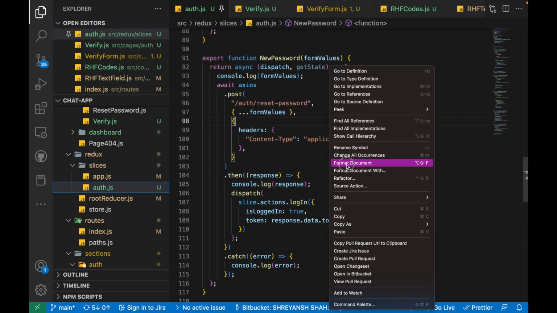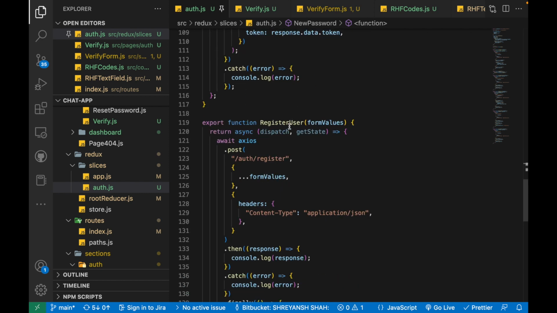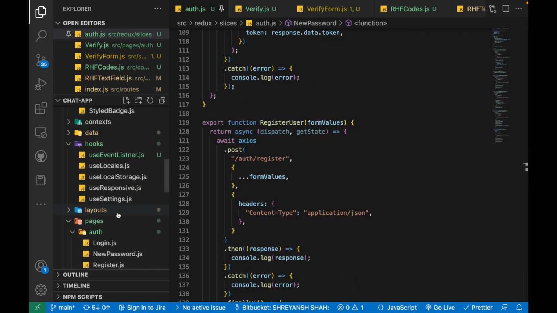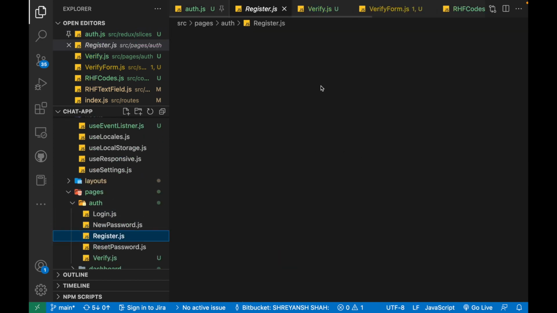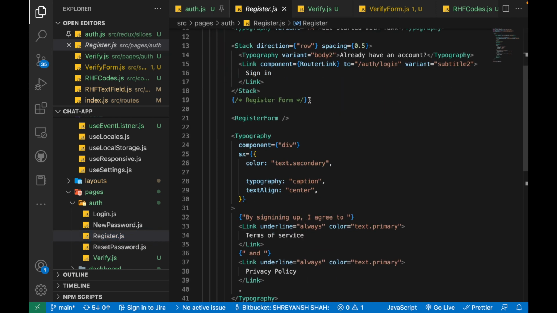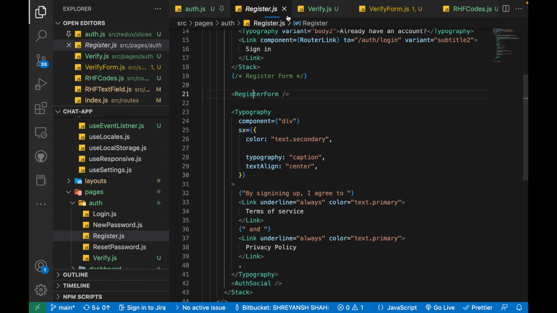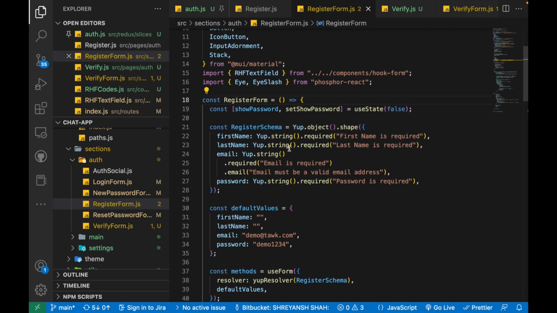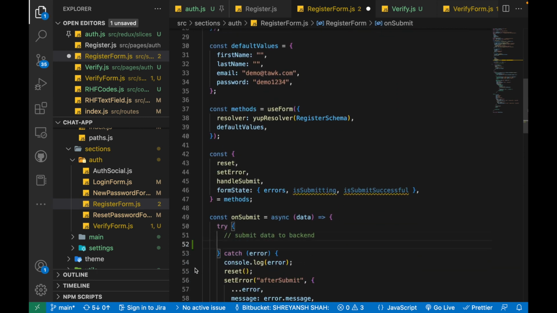So let's now go back to our application page, and the page is register. There we have to make use of this register user thunk action. So I'm just going to go to this page called register. Inside this page we have this register form, and when this form is submitted, we need to make that API call in this try block.